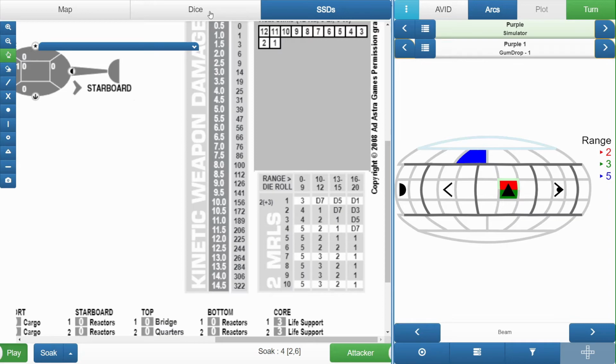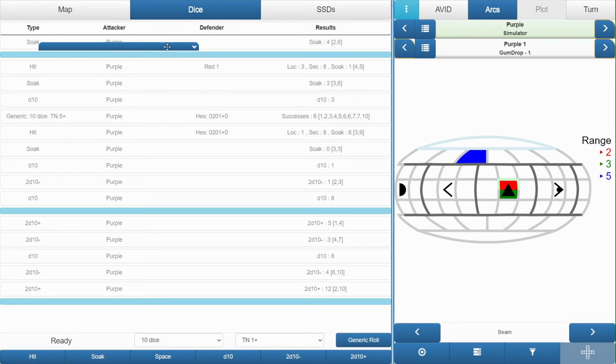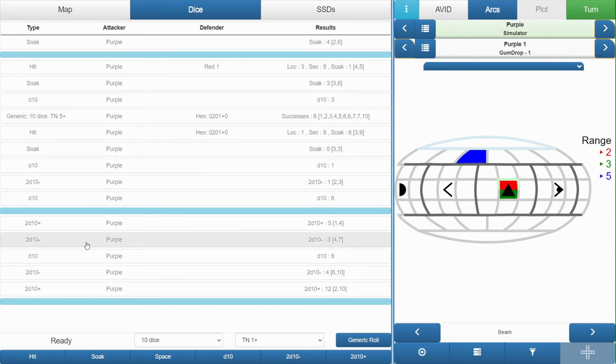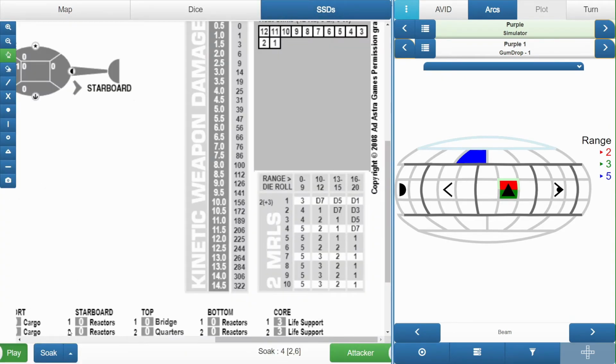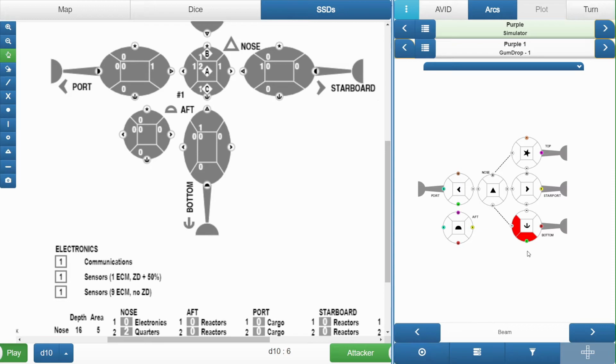So I'll roll a d10. I can either do it on the dice tab here, and this thing gets in the way a lot, or I can just roll it right here on the SSD tab. So I'll roll a d10 on here, and I rolled a 6. A 6, cross-reference here, says I did 5 points of damage. So I would tell my opponent, hit, aft, one towards the left, 5 points.